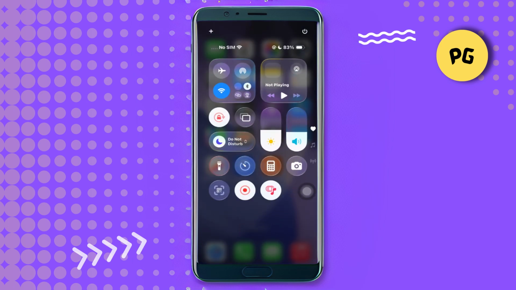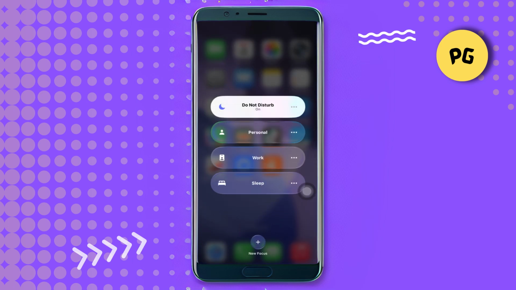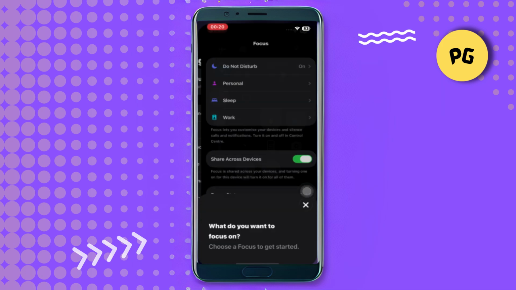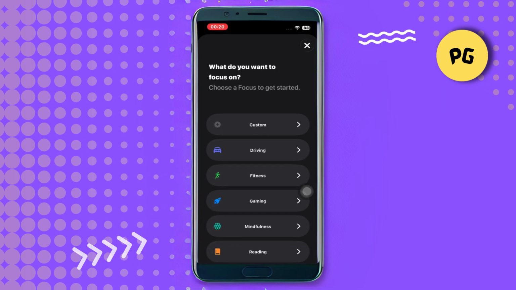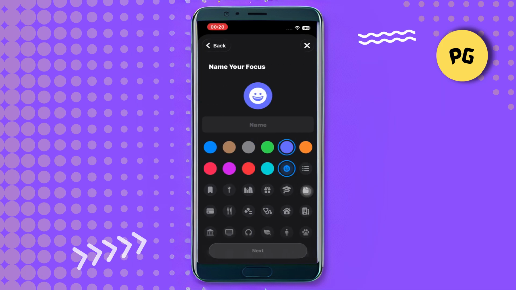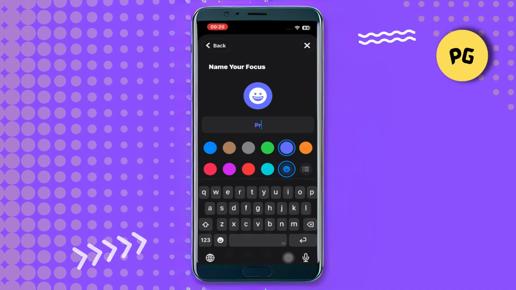All you have to do is pull down on your control center, tap here on your focus modes, tap and hold, and then add focus. As you can see right there, you're going to add a custom focus. Then you're going to type in your name. I'm going to type in my name. Go ahead and type yours, or maybe the name of your company.